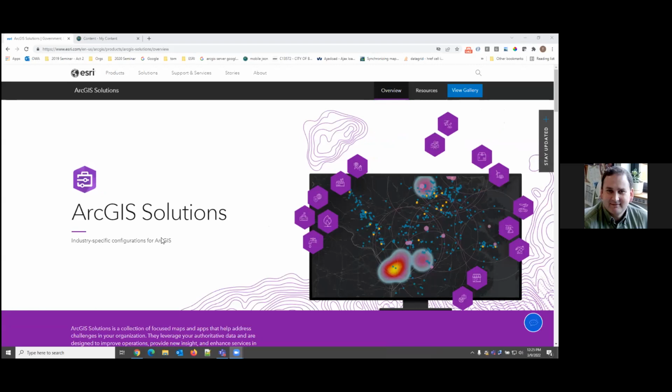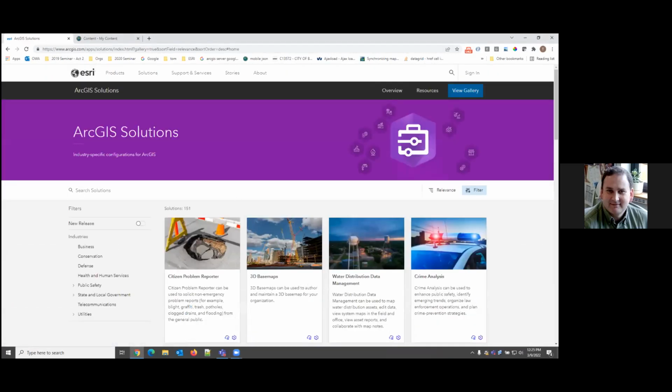So I'm here again on that solutions page. The easy URL for this is solutions.arcgis.com. It'll take you to this longer URL. I hit the view gallery. I'm not signed in right now, and obviously I can't deploy anything until I'm signed in. And if I were to try to deploy something, it would ask me to sign in.